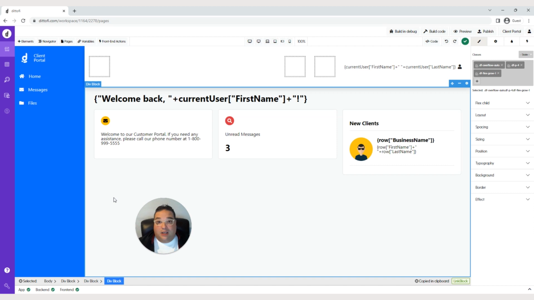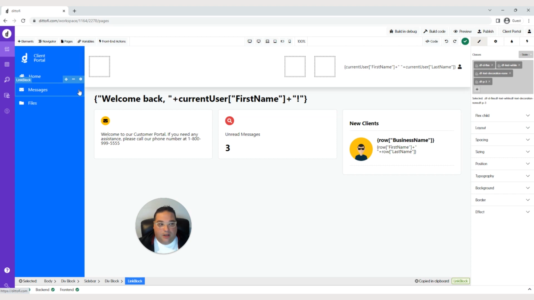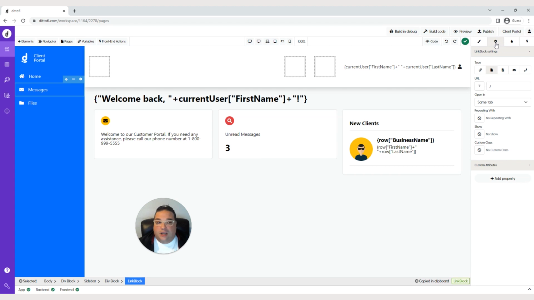However, remember those link blocks that we copied? Those have the home page links still in them. So we don't want that. We want them to actually go to the messages and file pages that we created in our project earlier. So let's go back. Let's double click onto the partial. Make sure we're in this sidebar in the breadcrumb. And let's click the first link block for the messages. We're going to left click that. And this time, let's go over to the gear icon up here. And you'll notice that the URL that it's pointing to is just a slash. Now, slash is just your main homepage.